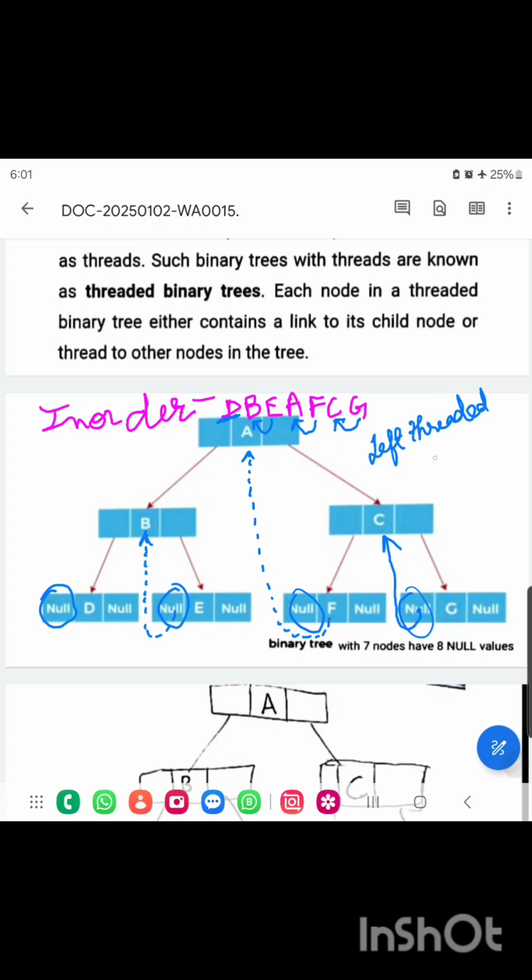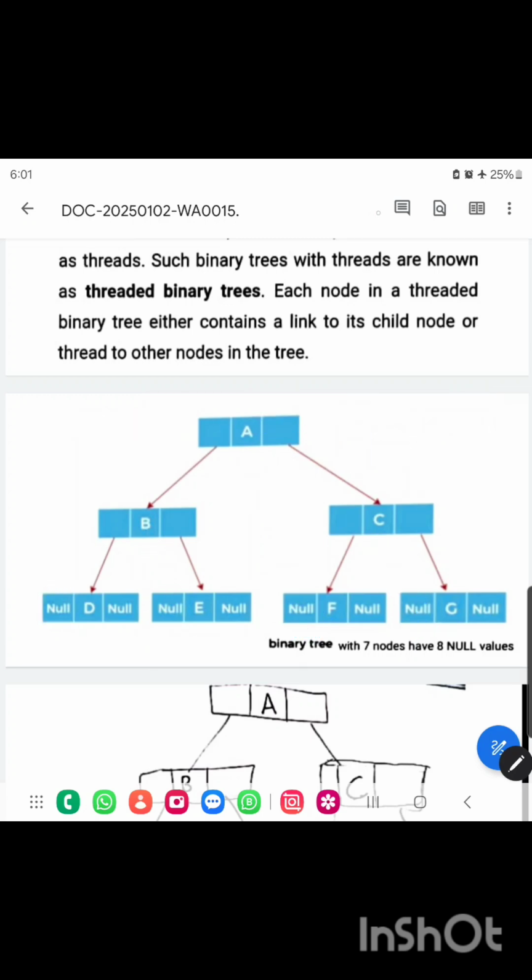So this is the left threaded tree. Have you noted? Now we will make the right threaded tree out of the same tree. So again, I am writing the in order first. What is the in order? The in order of this tree is D, B, E, A, F, C and G. This is the in order. Now we are talking about replacing the right child which is null. So this will point to the in order successor.